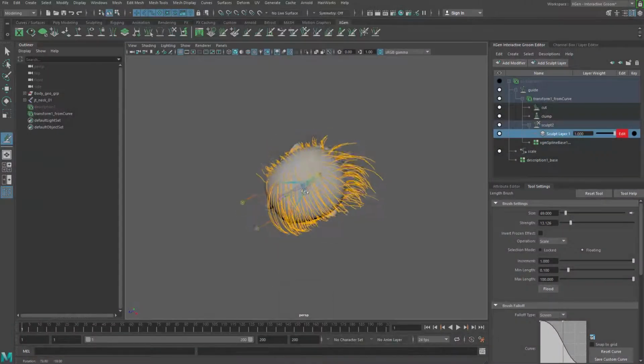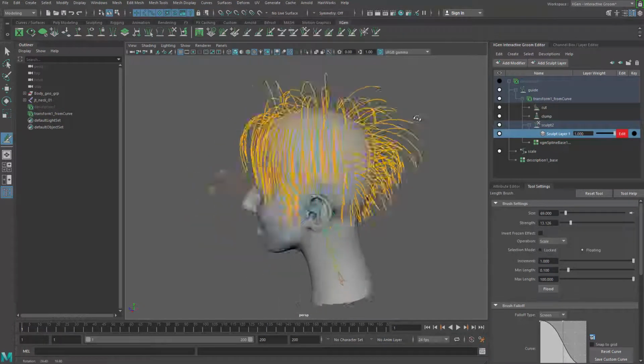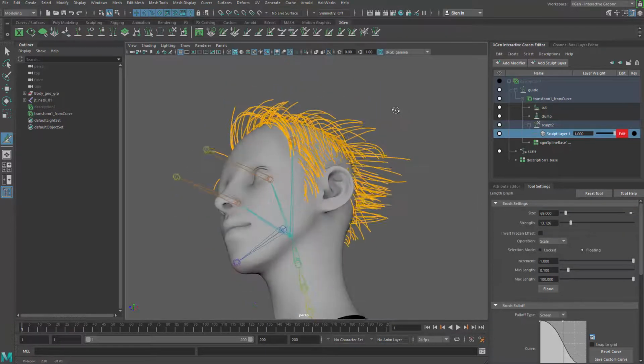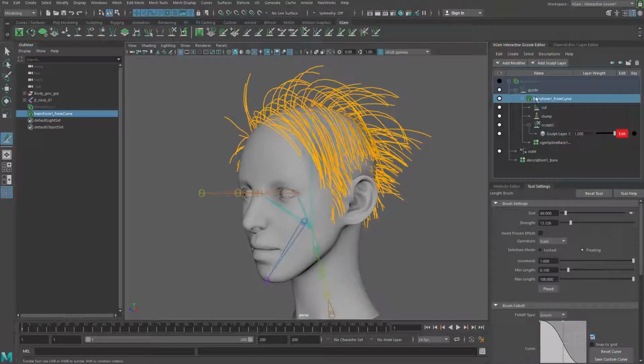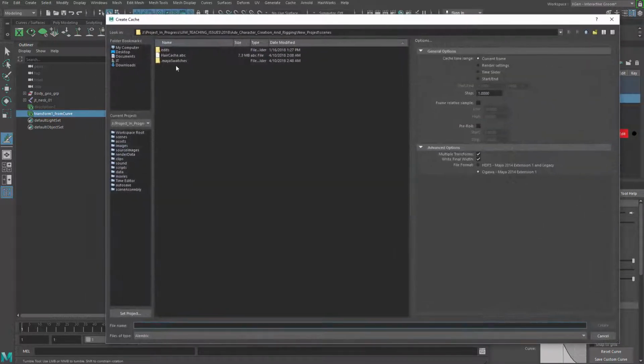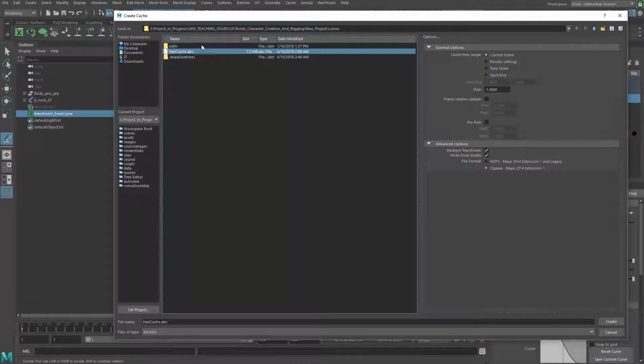Alright, so after grooming, we're actually gonna convert those back to curve again. One of the ways we can do it is go grab this description here. We're gonna go for this description cache and create new cache, and then save it as hair curve or hair cache, whatever you want to call it, and just use current frame instead of time slider because we don't need the animation. And save it.